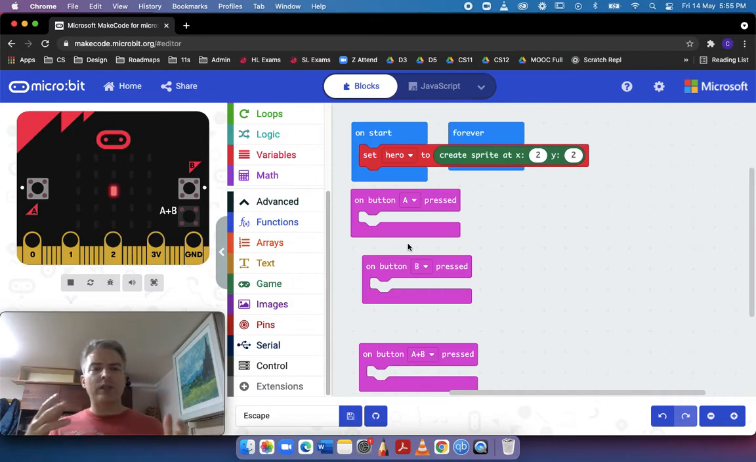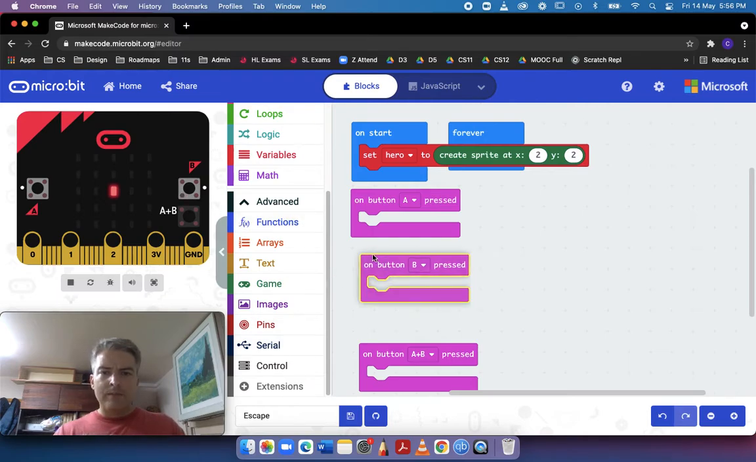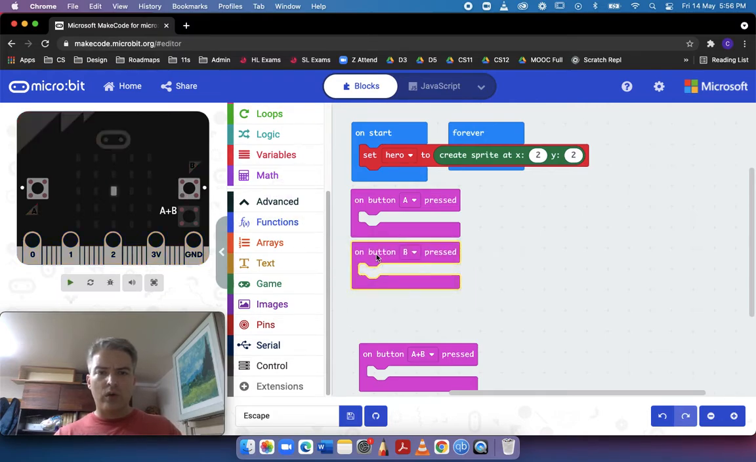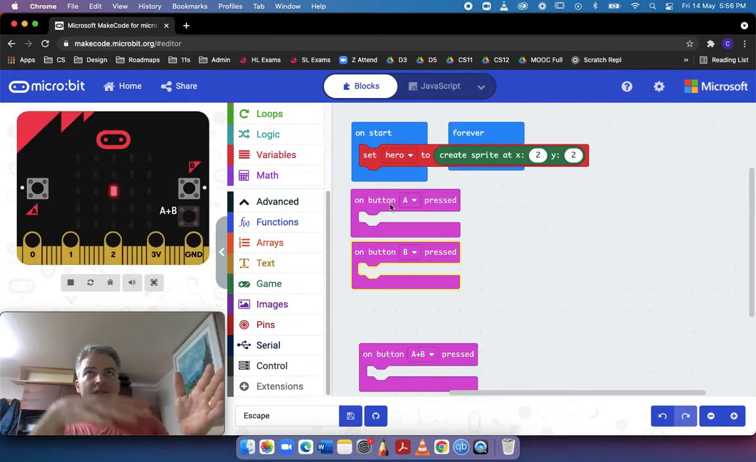The problem is I have a very limited number of buttons to do this with. I have only A, B, A plus B. I have actually a few other ones hidden down here I could use, but I'm not going to choose to use those for now. There's only this limited number of buttons. So I'm going to use A as turn left, B as turn right, and then A plus B to move forward.